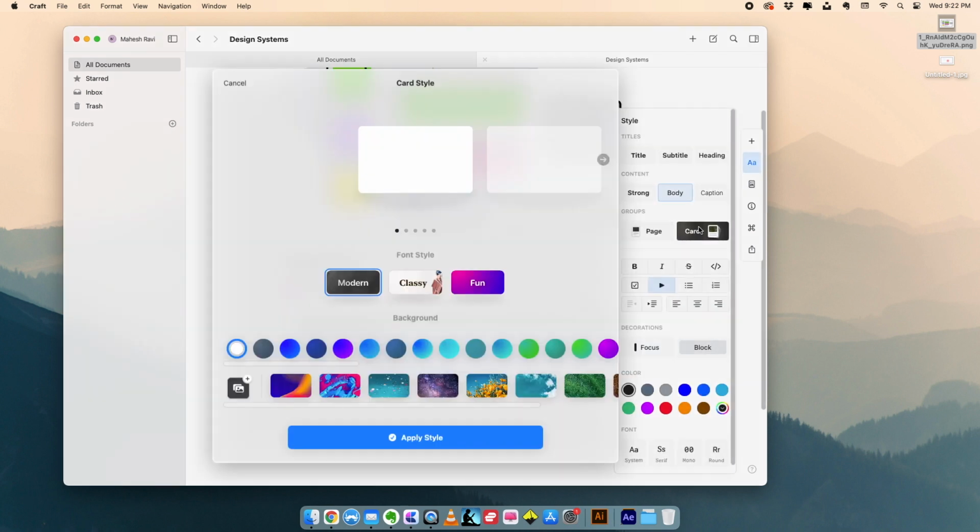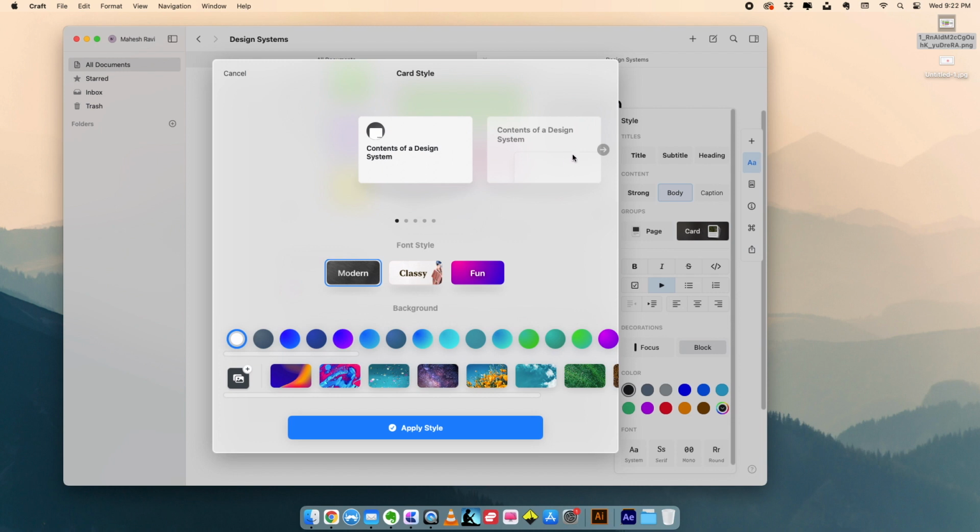If I click on cards here, it's going to ask me what kind of card do you want to convert those text into. So there are so many options available here. You can choose any kind of cards. So I'm going to go with a simple card like this, modern, right? So we have this right now. And there are some classy options as well. So I'm going to choose the classy option because we already have a serif on the top.